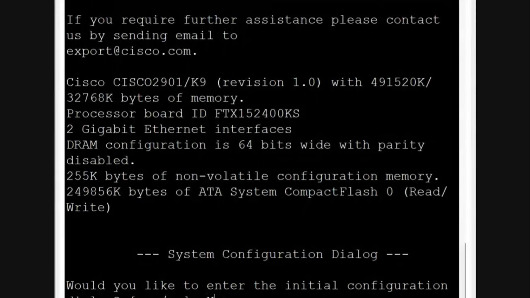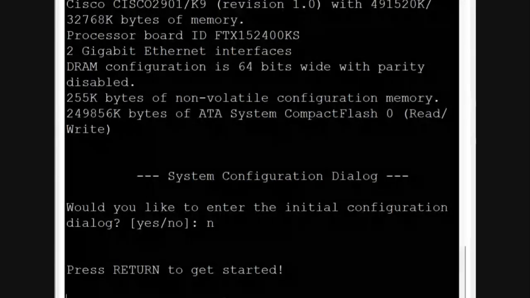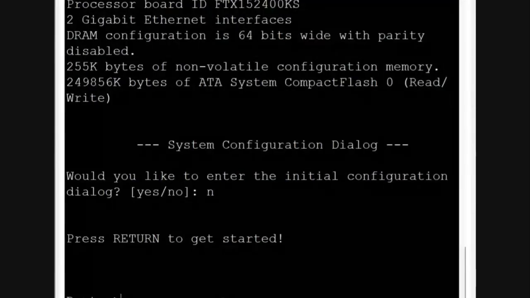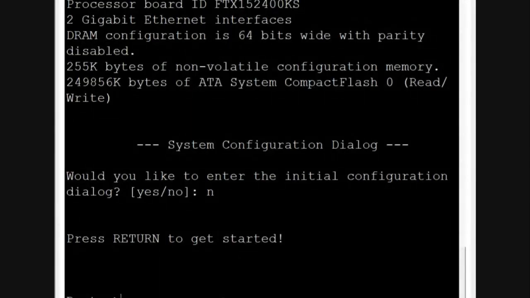I will type N, that's no. I press enter. Press enter again. One time. This is a router terminal. In this router terminal, there are some series of commands I need to type here. What are the commands? This prompt, we call it the user mode. This is the first interface in a Cisco router. I will type enable.